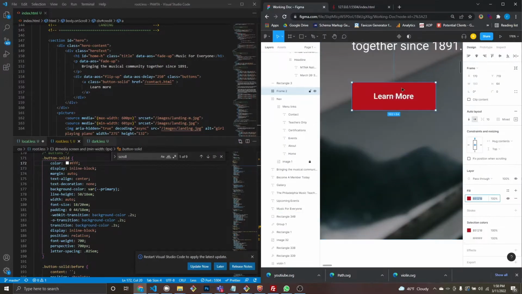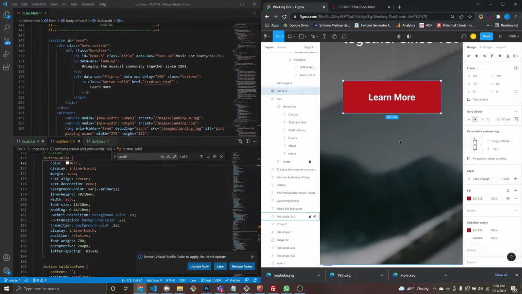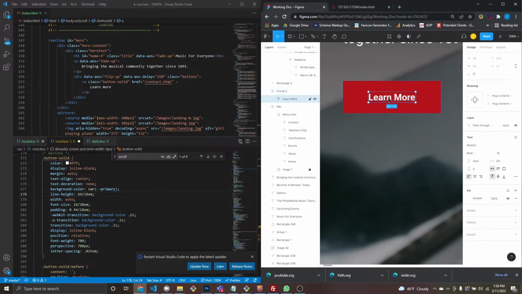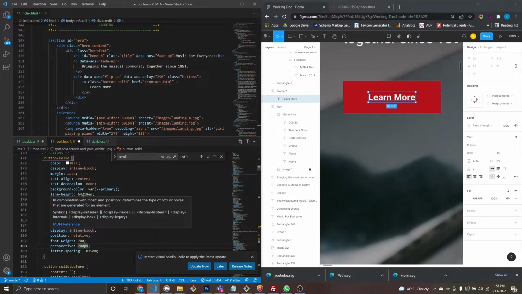Actually, let's do our buttons. So gonna be 64 line height. This is 50. We're gonna do 64. Do they have font weight on them? Yeah, they are bold. Let's see, what's their font size? 18. Font size 18. That's good. Padding's fine. Letter spacing? No. Let's get rid of that.